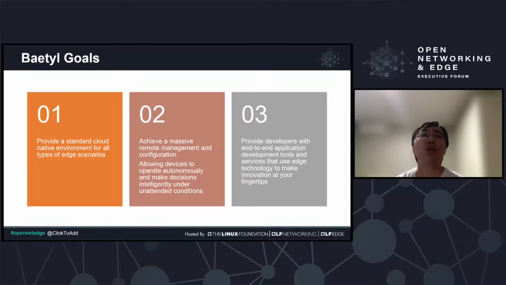The Baetyl project has set three core development goals for itself, corresponding to the applications, the management, and the developers. In terms of applications, Baetyl's goal is to bring a standard and open cloud-native environment for all edge scenarios and nodes, so that applications can be freely deployed and run according to actual needs without adaptation and modification. The second goal is to allow equipment to operate automatically under unattended conditions through real-time remote management and configuration, and even to make independent decisions and collaborate with each other when the environment and the data change. The final goal is to provide developers with end-to-end application development tools and services to promote the further innovation and development of edge computing. And next page, please.